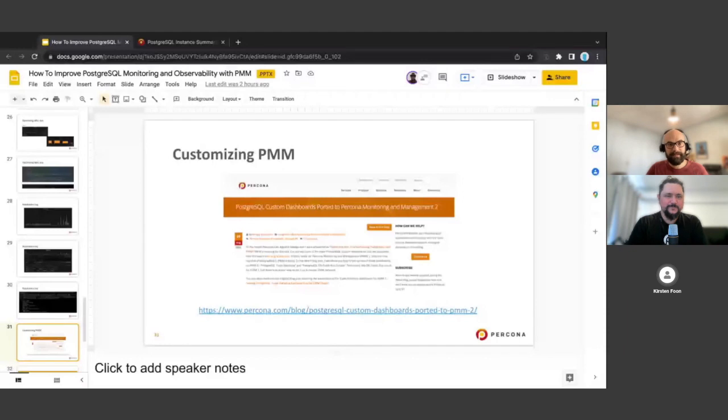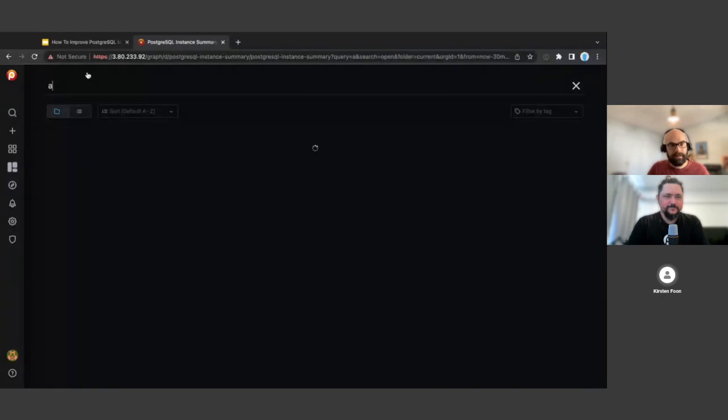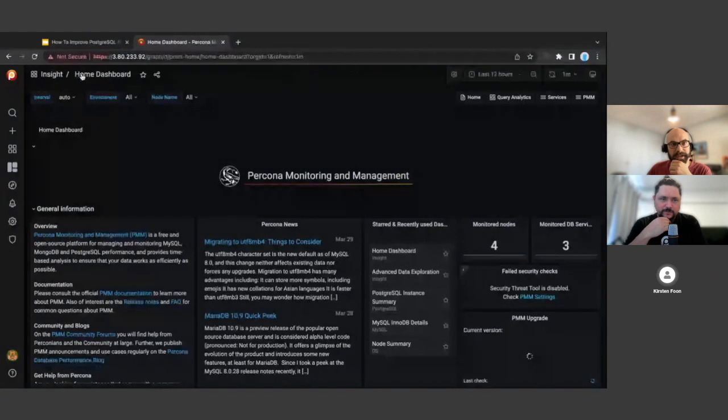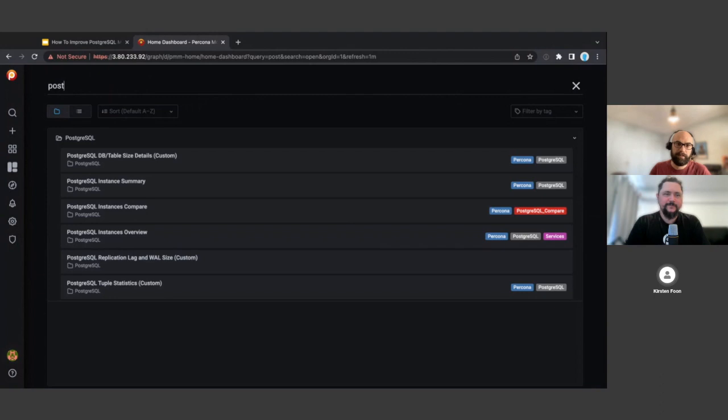Customizing PMM, and let's go to our handy advanced data exploration. Let's suppose we are on the home dashboard. You can click here and you can type anything you want, for instance, if you type Postgres, you're going to get all the Postgres dashboards you have. In this case, as you can see here, we have the table and the table statistics from Sergey and our own replication and wall size custom dashboards.